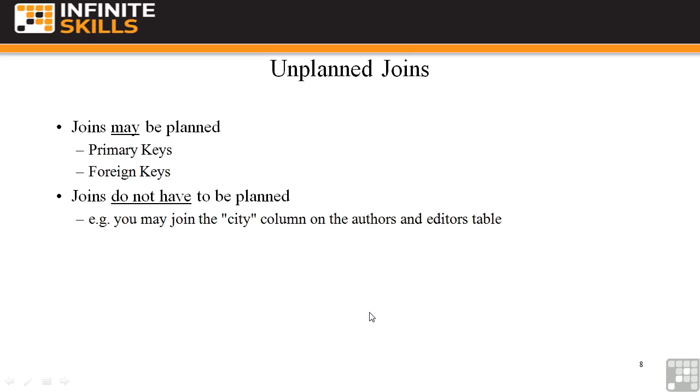Now, joins may be planned, like we just did. We had primary keys and foreign key relationships. You may recall that a foreign key is any column or set of columns in one table that refers back to the primary key value in another table.